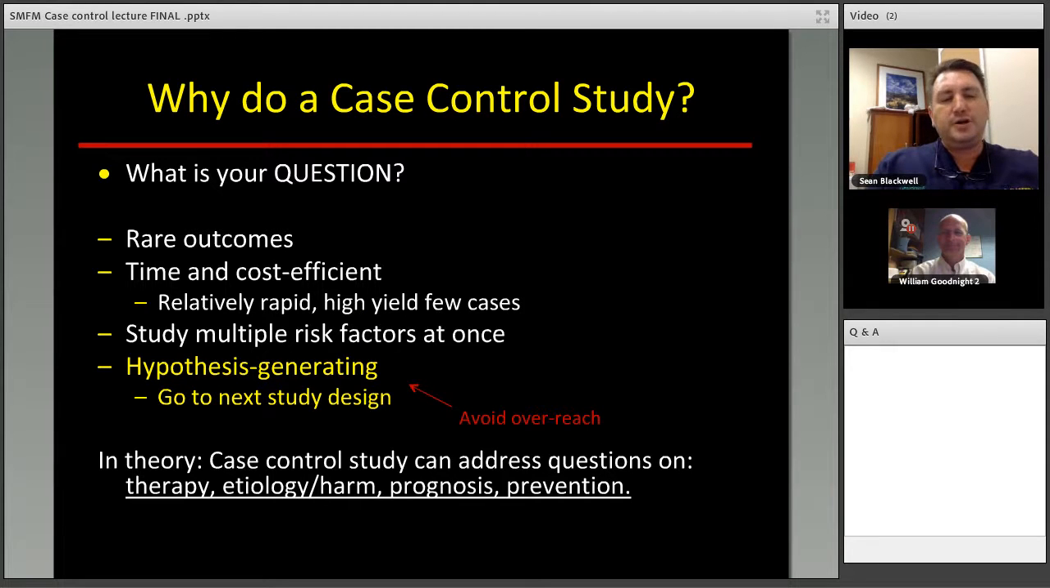You should do a case control study if you're studying rare outcomes. If you were going to try to do a randomized controlled trial, or a prospective cohort study, of things that are rare, it's going to take you a long time. It's going to involve lots of effort, multi-center approaches, and a huge amount of infrastructure, which may be prohibitive. A case control allows a relatively rapid, high yield of information for relatively few cases.